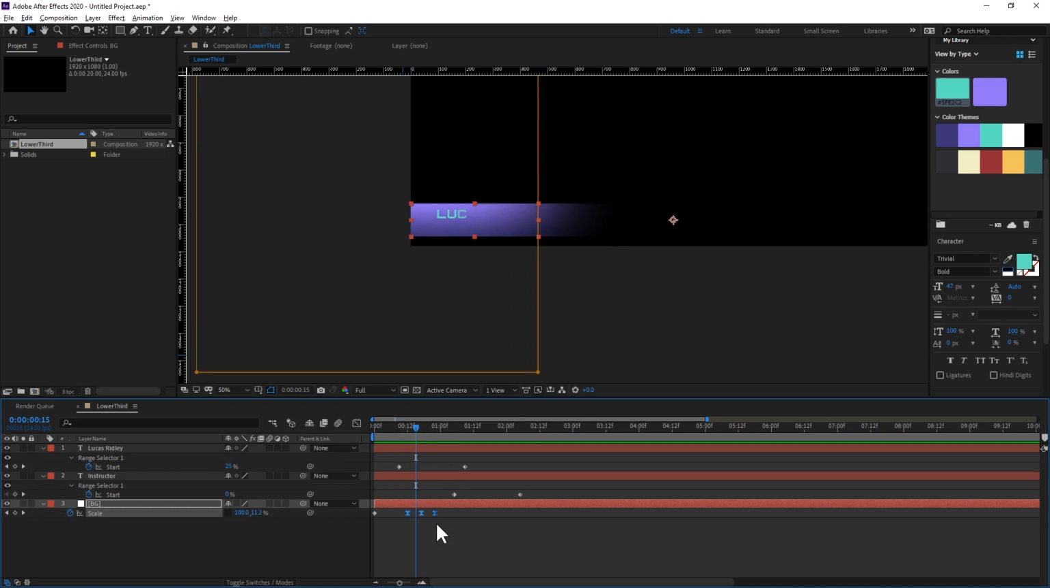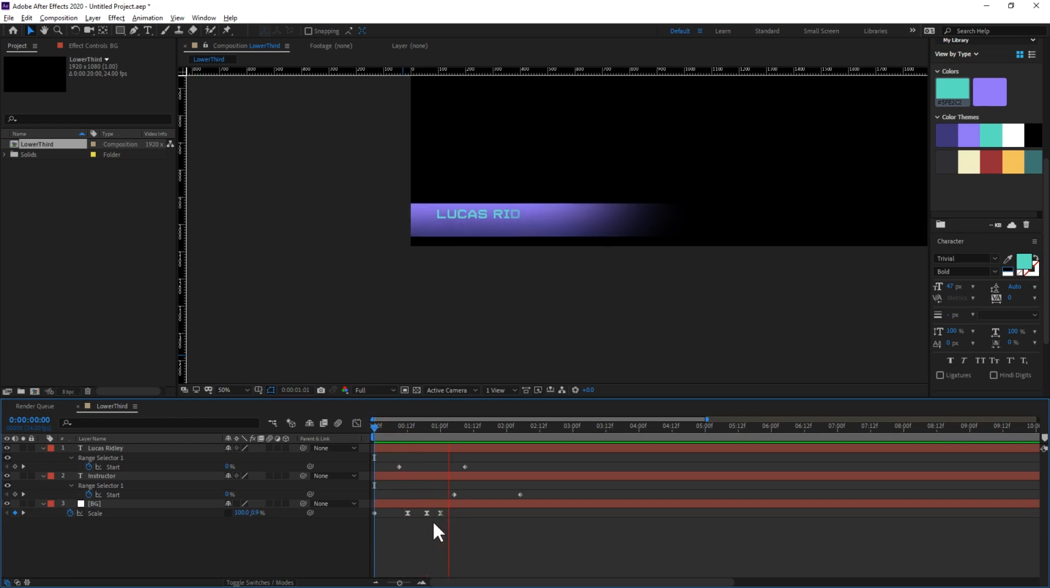This is a little aggressive, so I'm just going to take these keyframes and spread them out a little bit. So now we have something that's just adding a little more visual interest than it just wiping on. It's actually scaling up and wiping on at the same time. Great, so now we have our lower third.